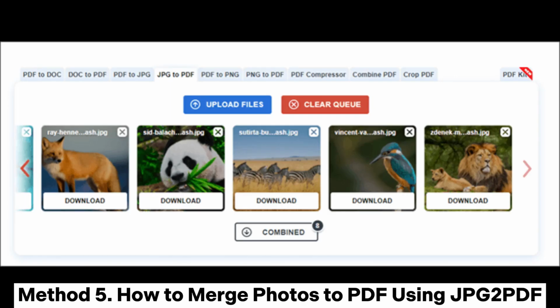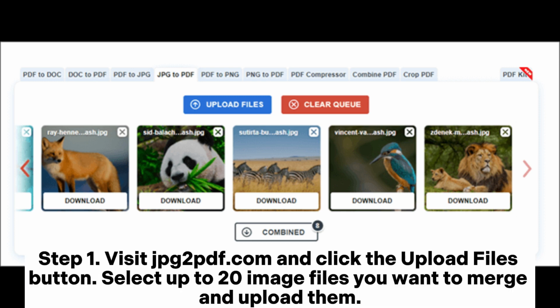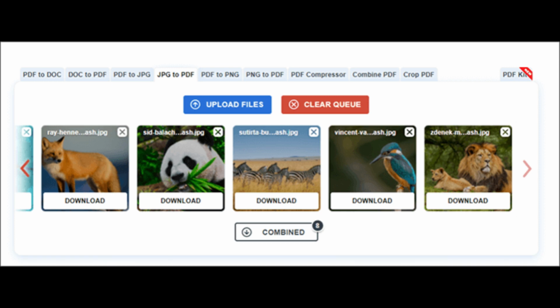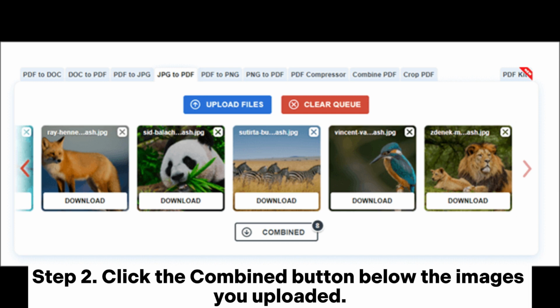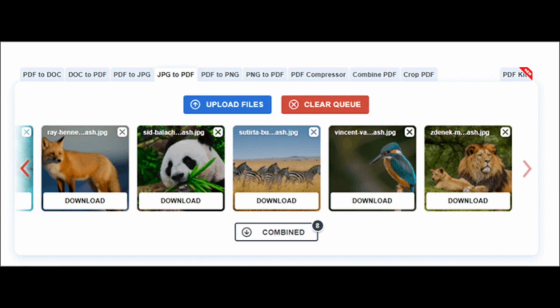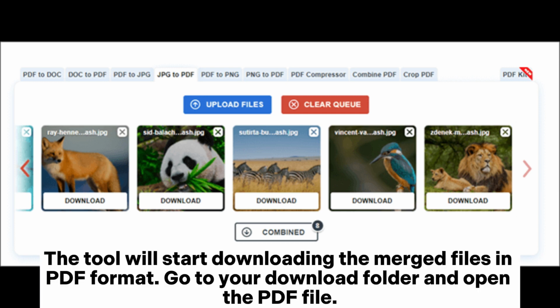Method 5. How to merge photos to PDF using JPG to PDF. Step 1. Visit jpg-to-pdf.com and click the Upload Files button. Select up to 20 image files you want to merge and upload them. Step 2. Click the Combine button below the images you uploaded. The tool will start downloading the merged files in PDF format. Go to your download folder and open the PDF file.